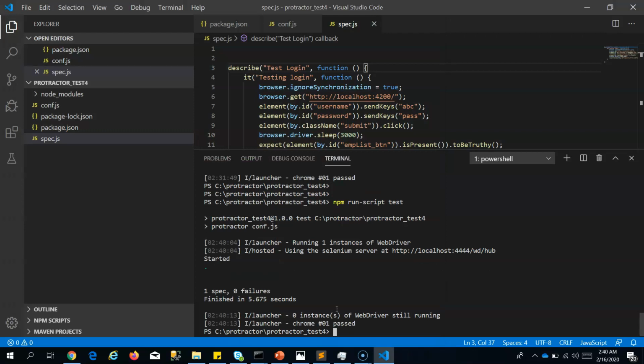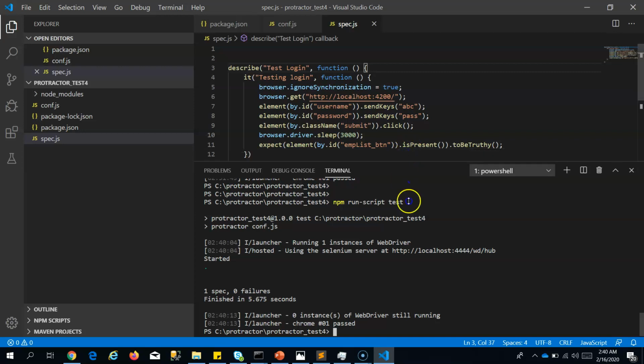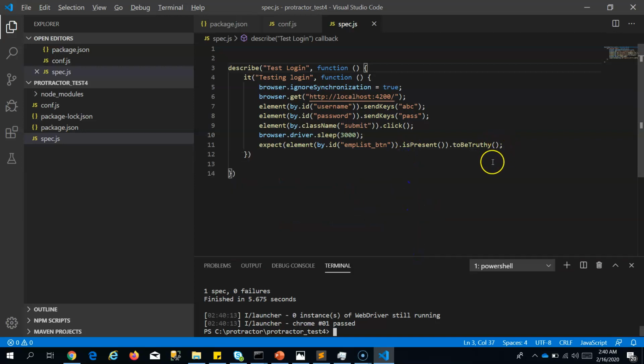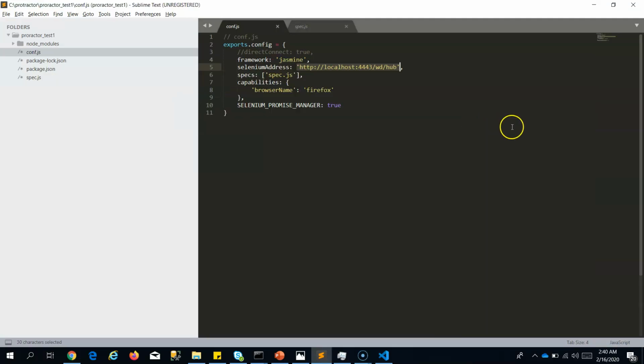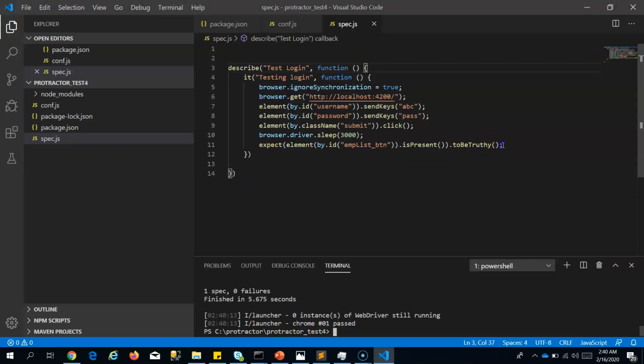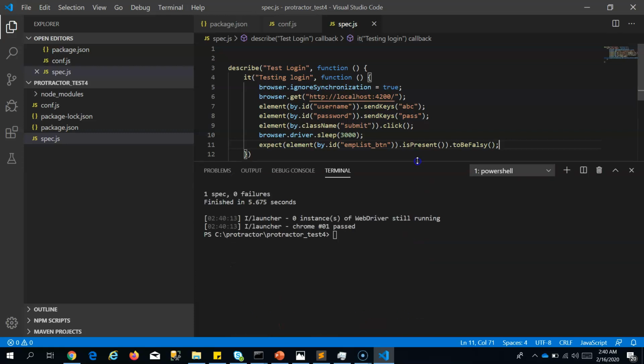So 3 seconds and the test passed. You're able to see the test passed. If you make this falsy, there is also another thing called falsy. The test will fail now because it is returning true. And if you say it is to be false, the assertion will fail and the test will fail. Okay, because this is returning true. This element is present, but if you assert it to be false, the test will fail. Let me check that also.